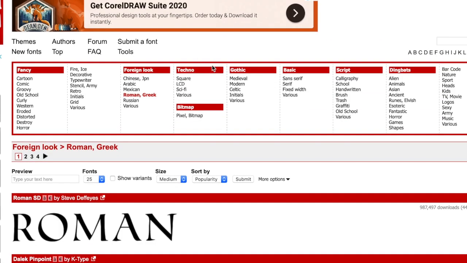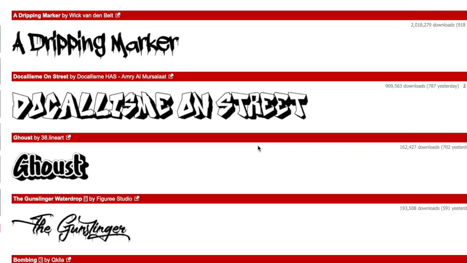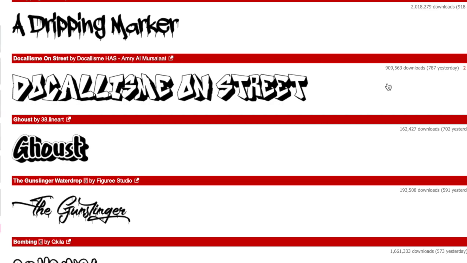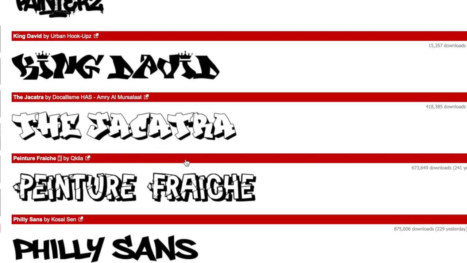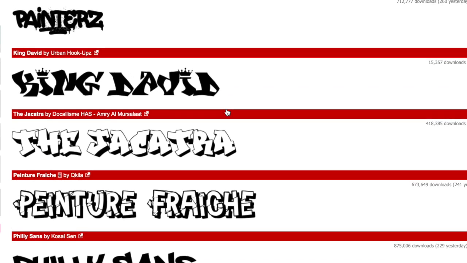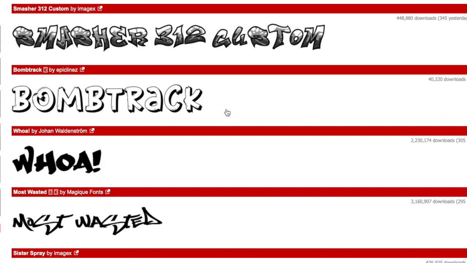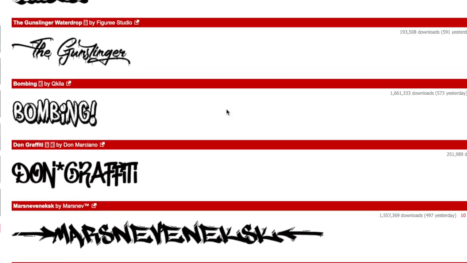So what I want you to do is, on here there's a little one called graffiti. It's under the script column. If you click on graffiti, then a whole bunch of different kinds of graffiti text will come up, okay? And if you scroll all the way down, you will see that there are several pages of different kinds of fonts. You can go through them and have a look, and you're able to download them for your own use, which is pretty awesome.